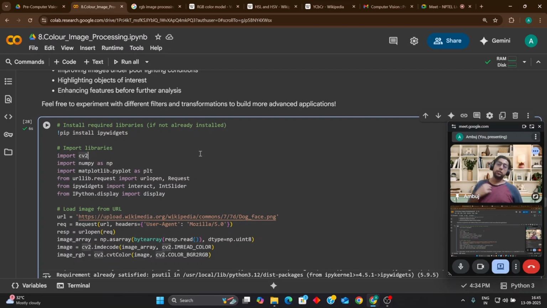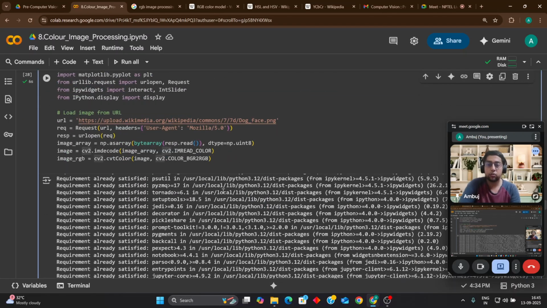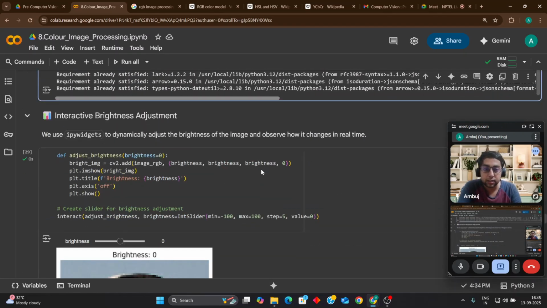First of all, I have loaded the image. The same image I am using, the dog face image. Then I am using the image array as np.array, then the image as cv2.imdecode, then image_rgb as cv2.cvtColor, from BGR to RGB. So these particular libraries are there, and this is the format.